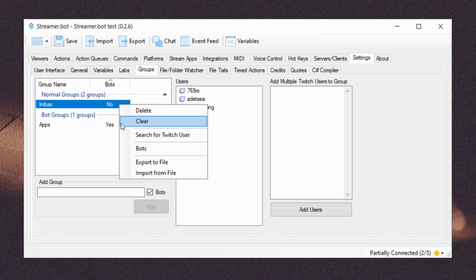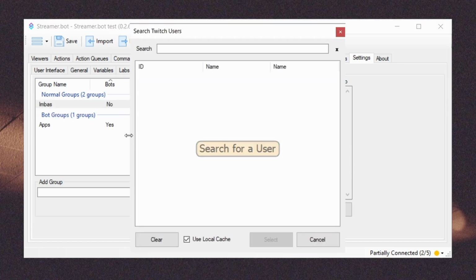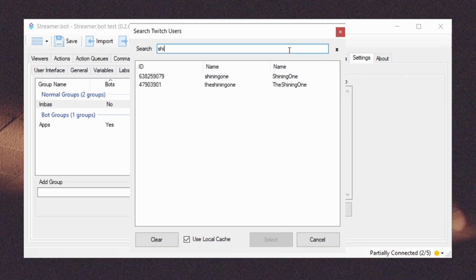Clear removes all users from the group. Be careful, there is no confirmation prompt, it will be cleared immediately. Search for Twitch user opens a dialog window where you can search for a user on Twitch to add them to the group. Start typing the user's name in the search field. After entering 3 characters, the search result will appear. Use the clear button to reset the filter.